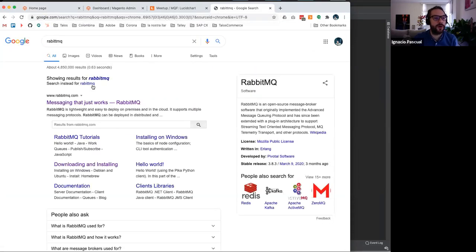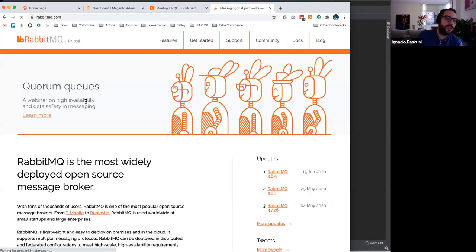RabbitMQ is the software that Magento is using to do this. This is the application that is in charge of managing all of the queues. And Magento by default supports an adapter, which is for MySQL. This is great, and the purpose of this meetup is just to give you guys an exercise.